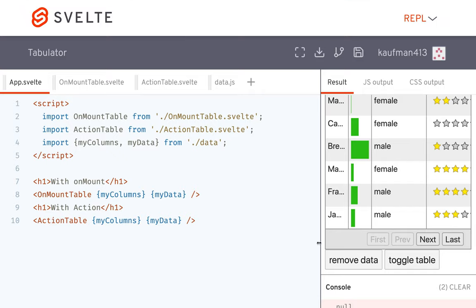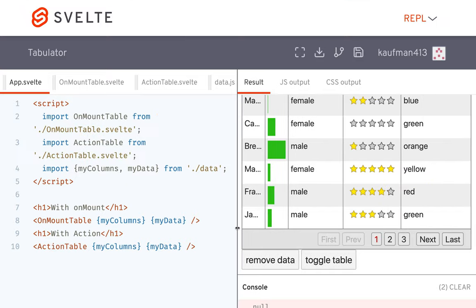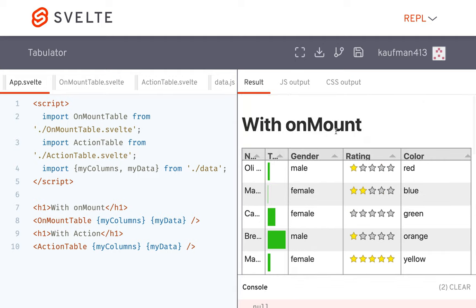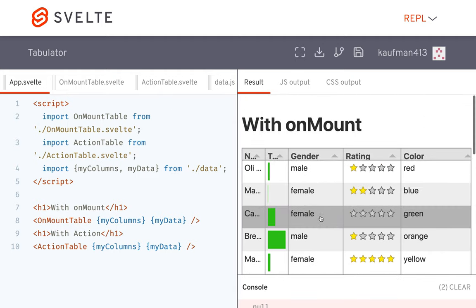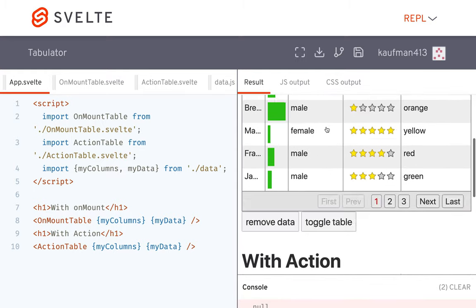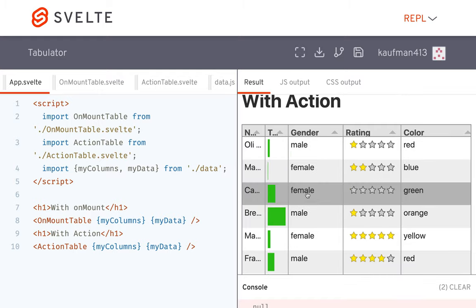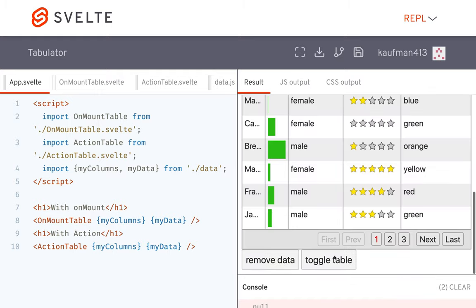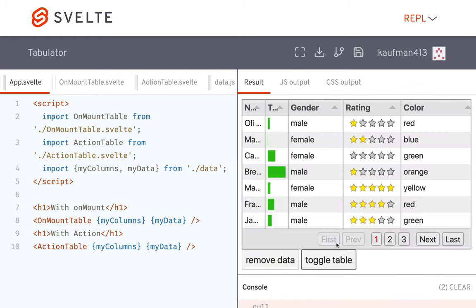Okay, hi there. So this is the video on using Tabulator with Svelte. Tabulator is awesome. You can go search it, make data tables. This is just their default. So I have here with onMount and with action, and there's two things you can do. Remove data, makes it like that, and I can toggle the table. So just make it disappear and come back.